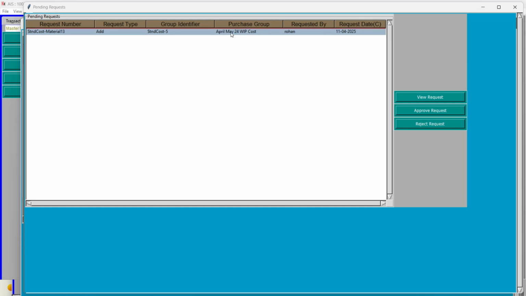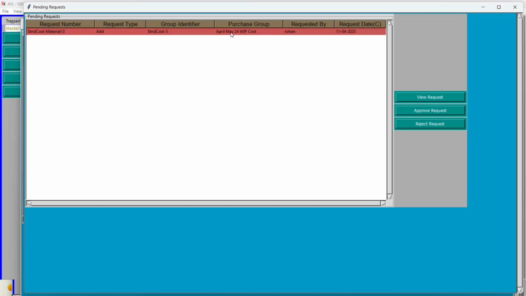So this is pending approval. Once the next approver approves it, the standard cost is active. This step is a must in order to proceed with recording the finished goods or work in progress.